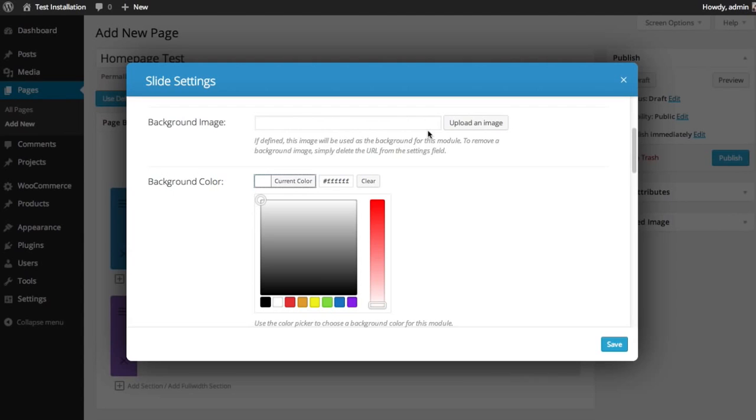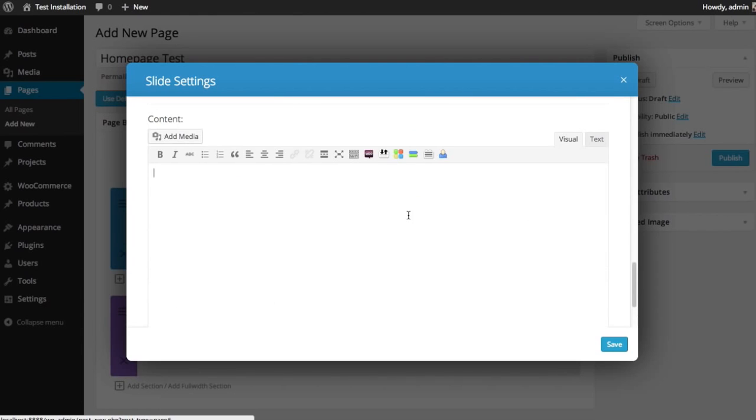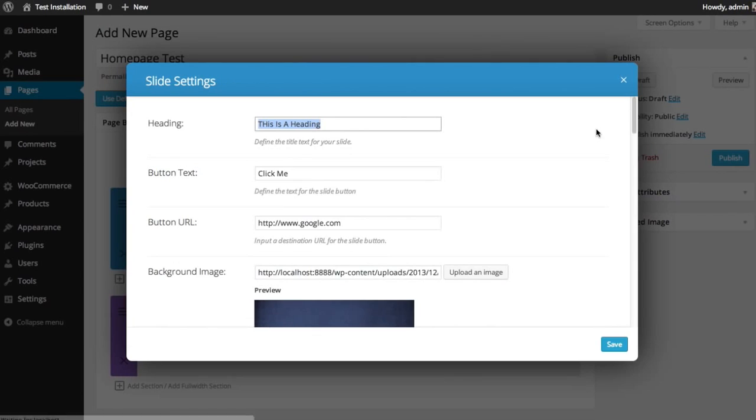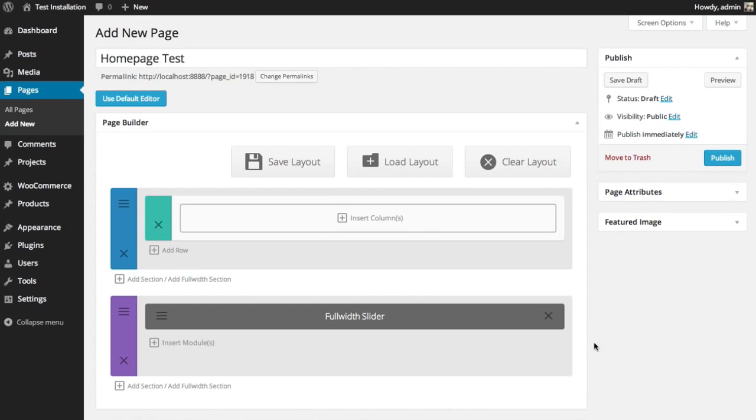So in this case, I'm going to leave the background image blank. I'm just going to choose a nice green blue here. And I'm going to add some content as before. There we go, we have 2 new slides within our slider. And these slides can be rearranged at any time. You can also click the settings icon to get back into that slide setting if you want to change anything. Anyways, I'm going to click save, and you can see that the full width slider module has been added.